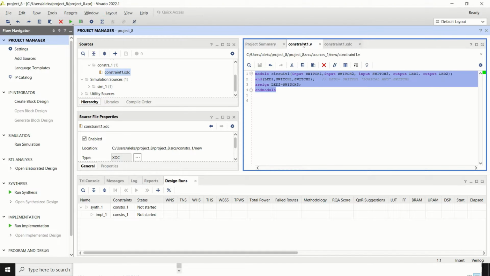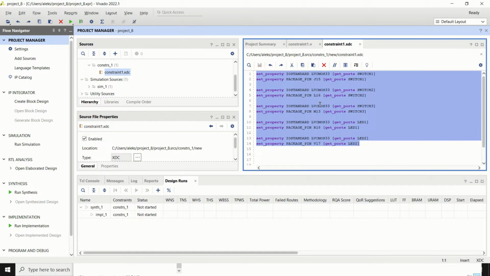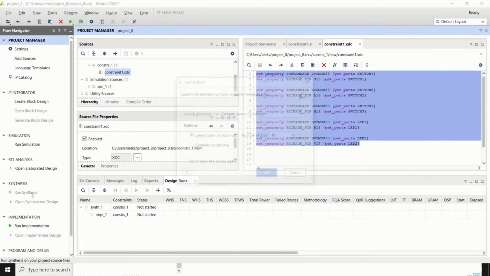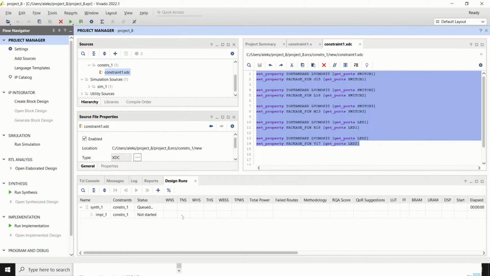We have our source file defining the logic, and we have our constraint file defining all the connections. And the next step is to run synthesis. So I need to click over here, and here basically I can adjust some parameters. I don't want to play with these parameters. I can just simply click OK.